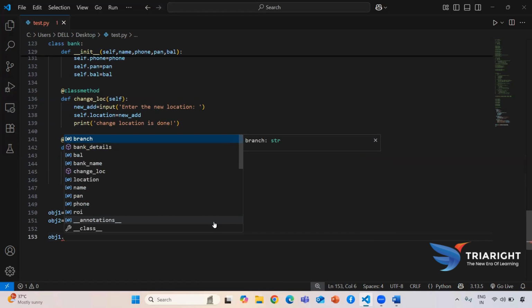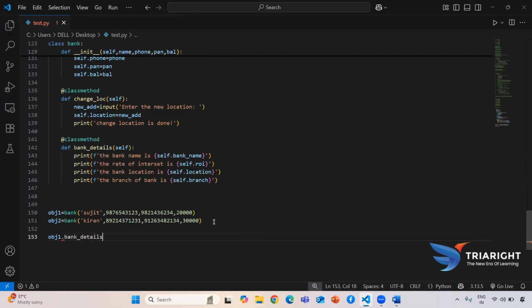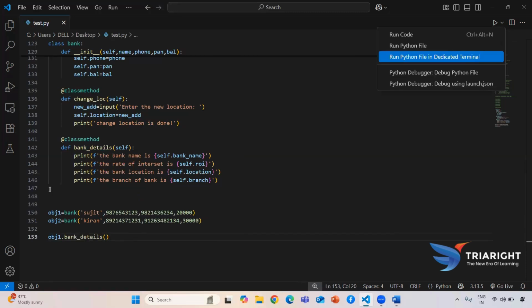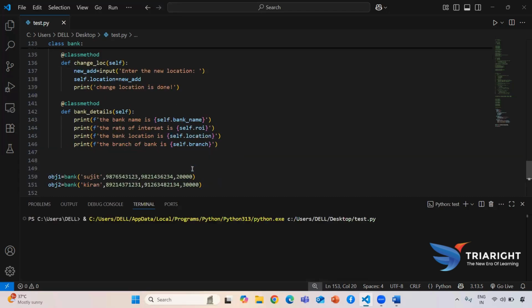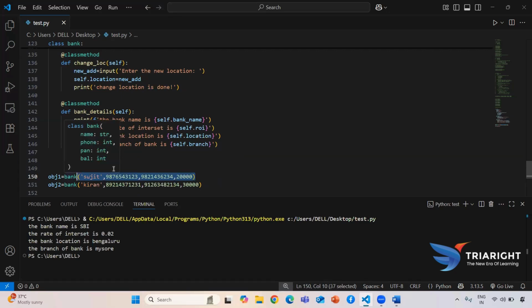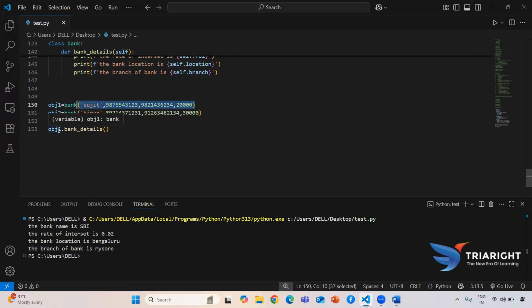So here first my requirement will be I want to show the bank detail of my object one. Now if I try to run this one, first it will be storing all the detail that I am passing at the time of object creation. Now here my requirement will be I want to know the object one all bank details. Okay, so here it will be written the bank name is SBI, the rate of interest is 0.02, the bank location is Bengaluru, and the branch of bank is Mysore.